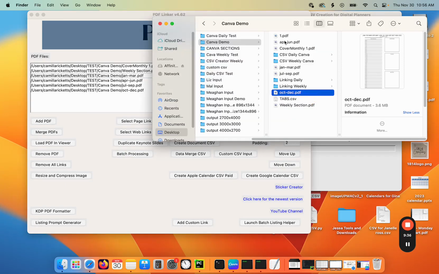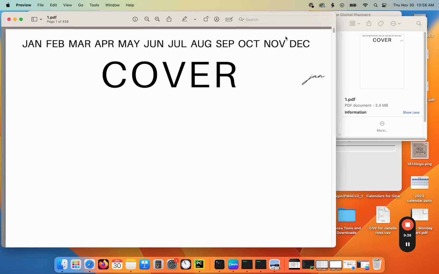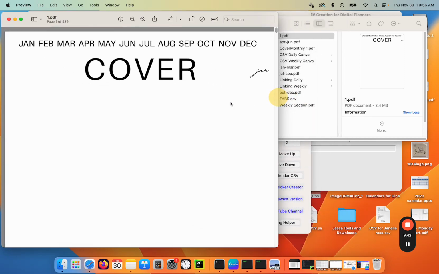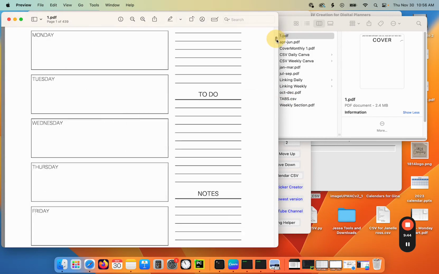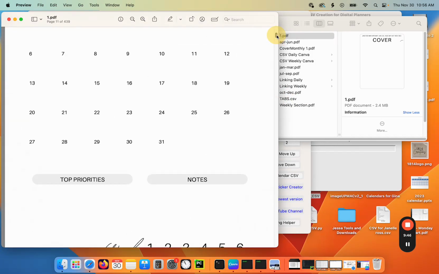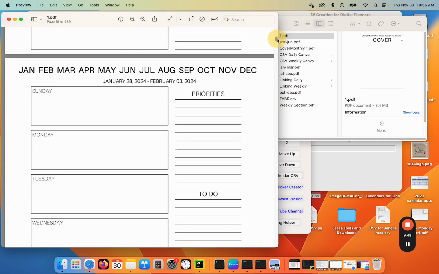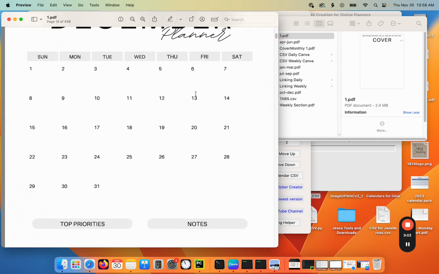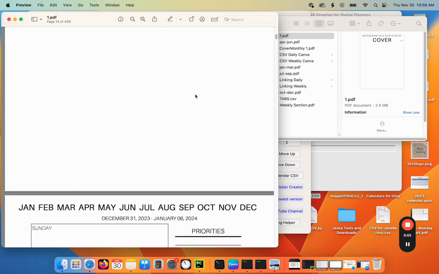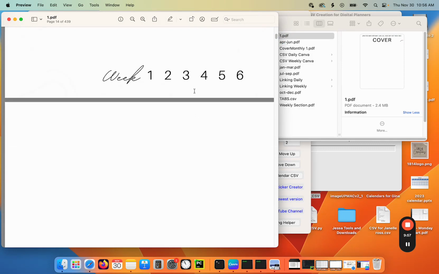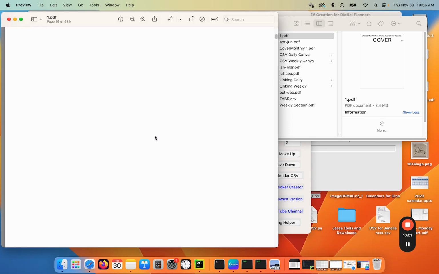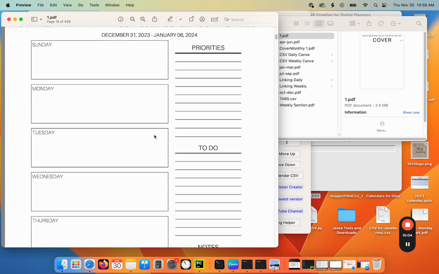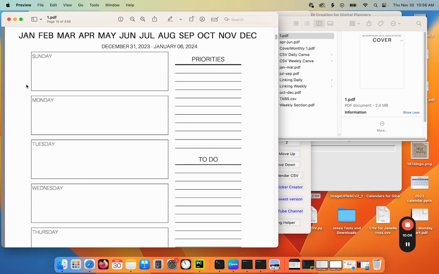So now when we come over here, we have one PDF that is 439 pages long. It has all of our pages in order. Here's our months, and then we start our weeklies. And we start our weeklies on page 14. Uh-oh, we have a blank page there. That's okay. We'll just start our weeklies on page 15.